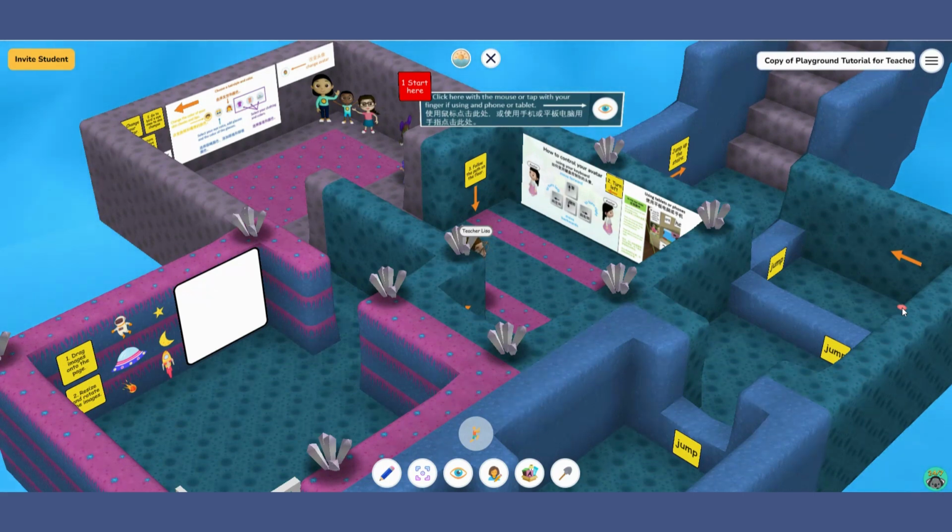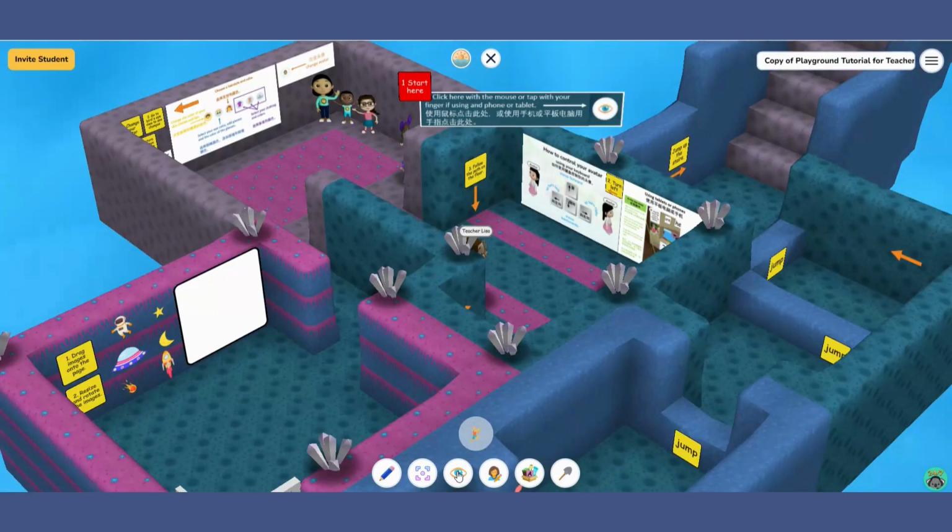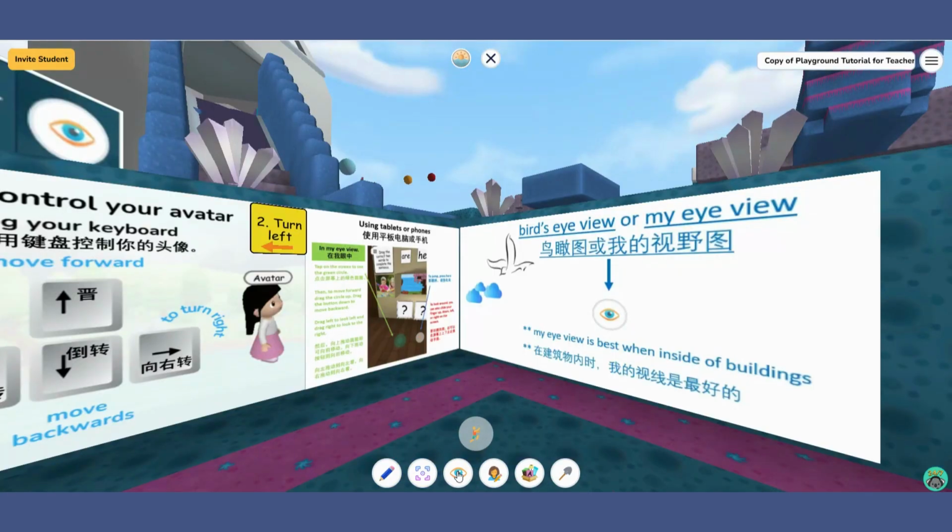They will begin with that red sticky note that says start here, and they can see to click on the I button. And this will really just from the beginning help them to navigate from what I call bird's eye view or my eye view. So they learn from the start just changing the view. From there, they will learn to navigate, moving and turning left or right and walking forwards and backwards.